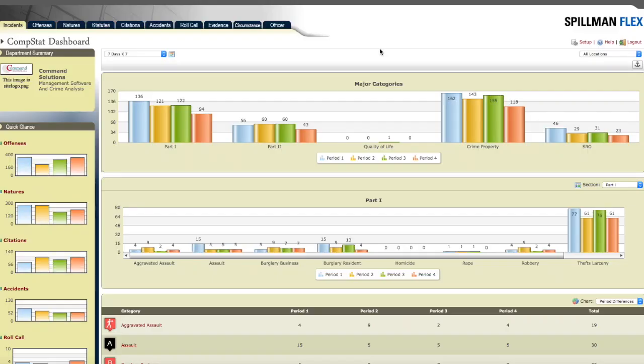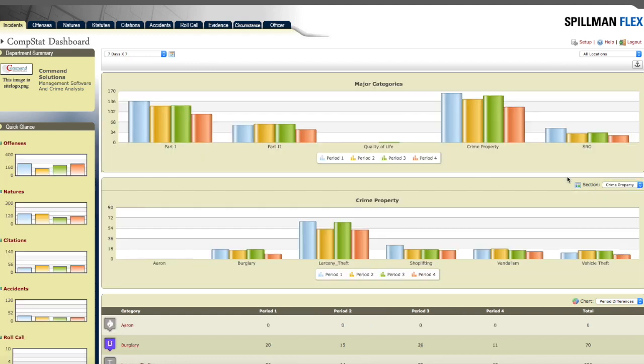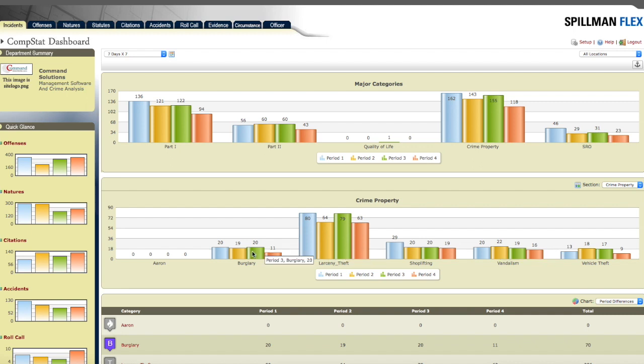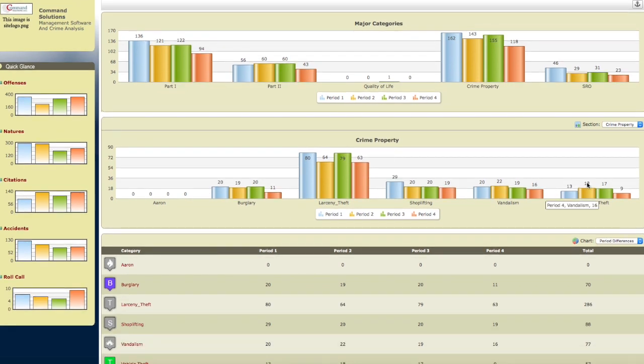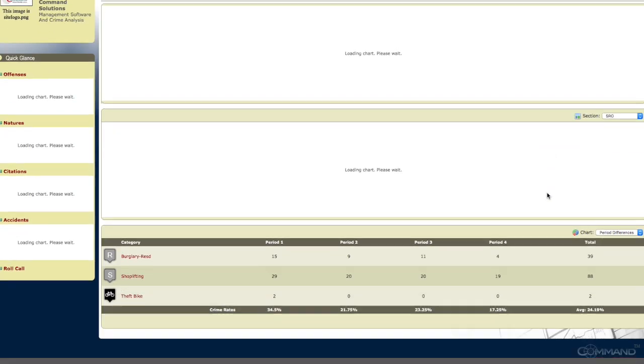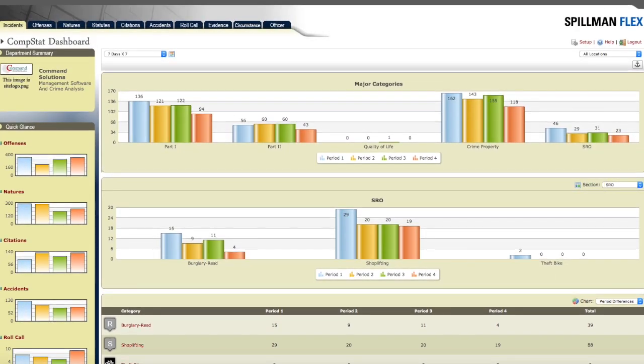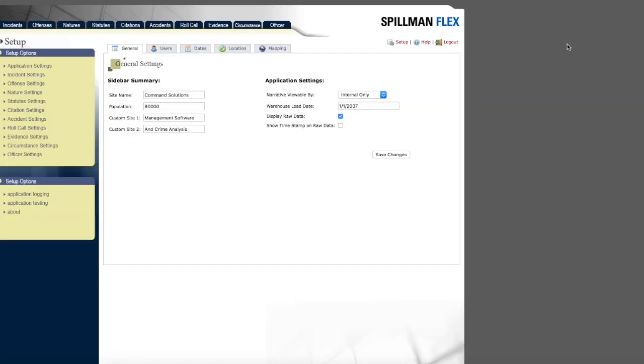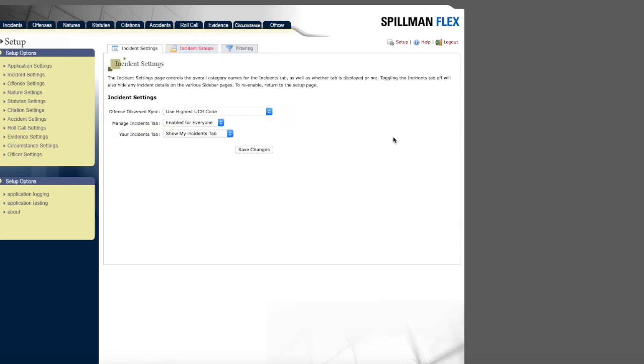So we'll go over to the incidents. We'll come over here, look at crimes against crimes property, and here they are. Here's the major pages, SRO, property, quality of life, part 1, part 2, and then to get to the individual ones, you come down here and click on them. So back in setup, we're working on the incident page, incident settings, and incident groups.